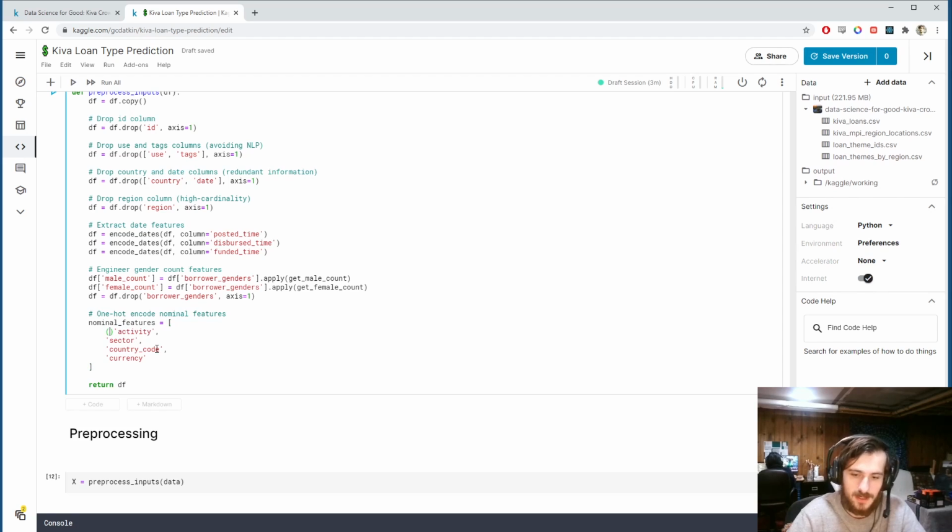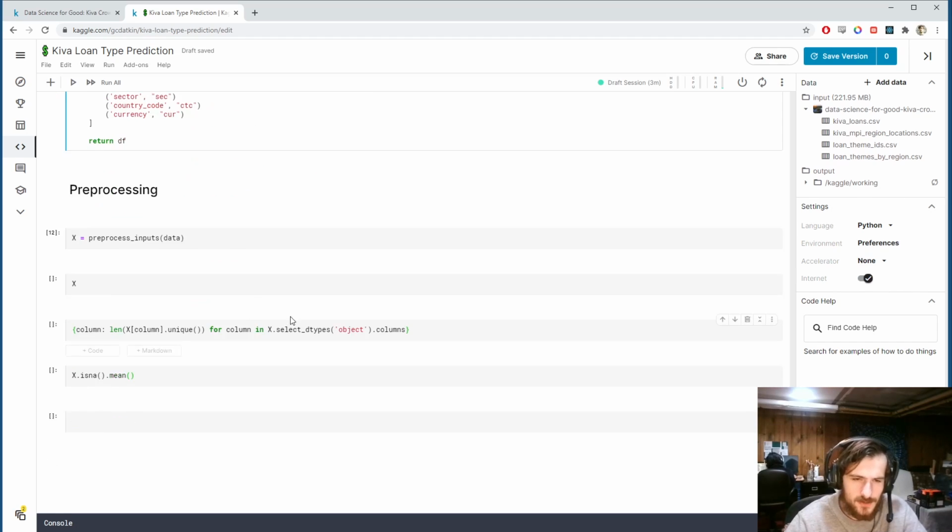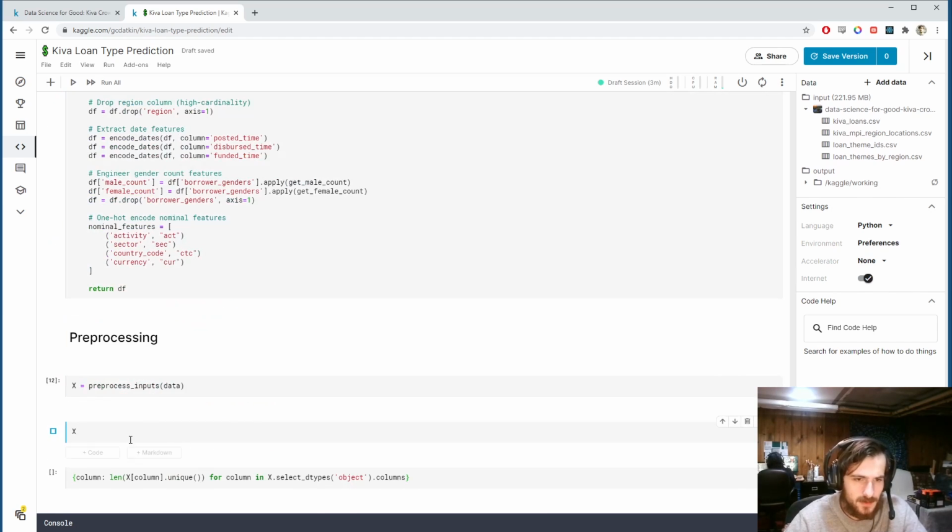However, I want to add in all the prefixes, so I've got to pass those in as well. So for activity, we'll give it a prefix of act. For sector, we'll give it a prefix of sec. For country code, we'll give it a prefix of ctc. For currency, we'll give it a prefix of cur. And I think there's one more categorical here.